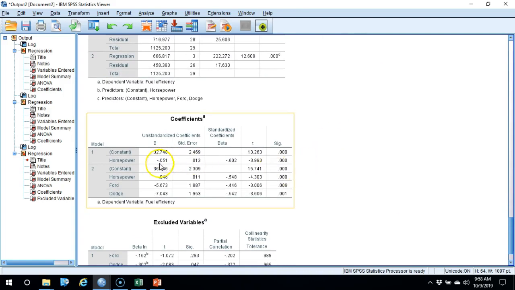Coefficients have been laid out. We see there's a significant predictor for horsepower in the first model. In the second model, all three are significant predictors. We can see their t-values. We have their standardized coefficients and their unstandardized coefficients.